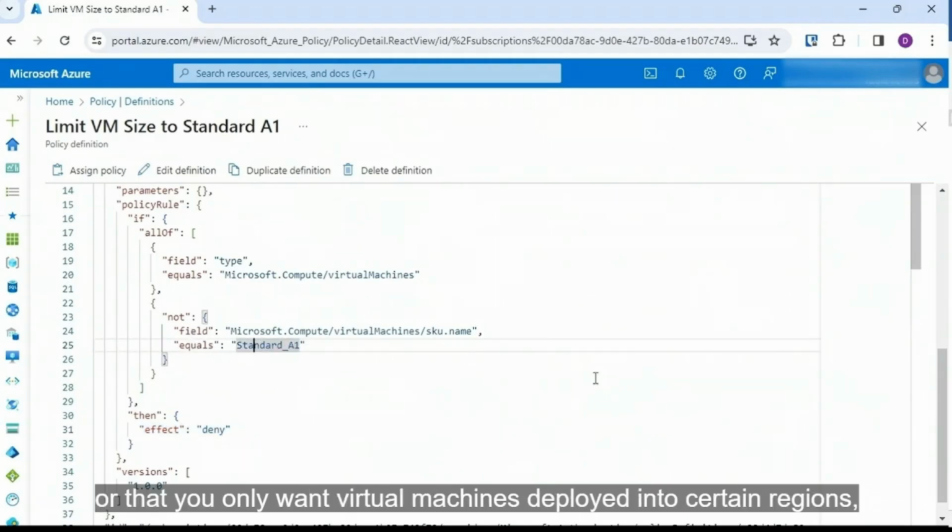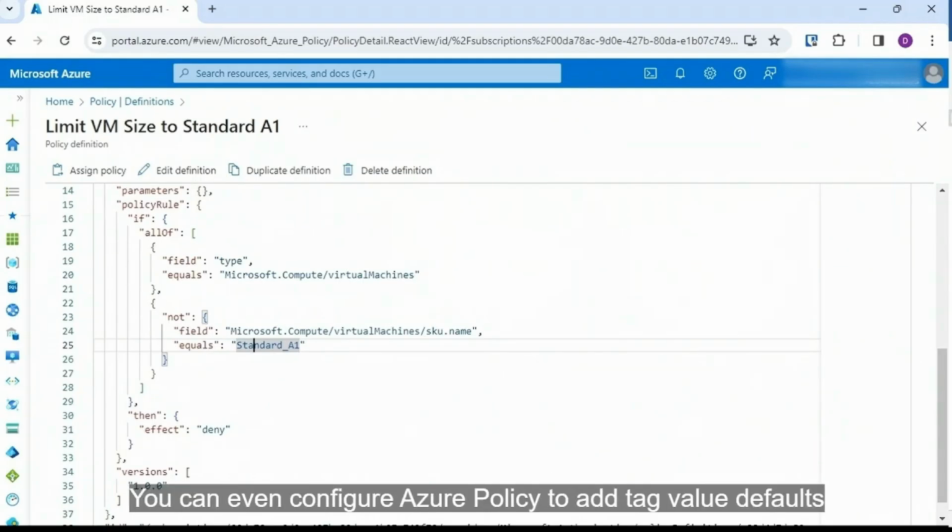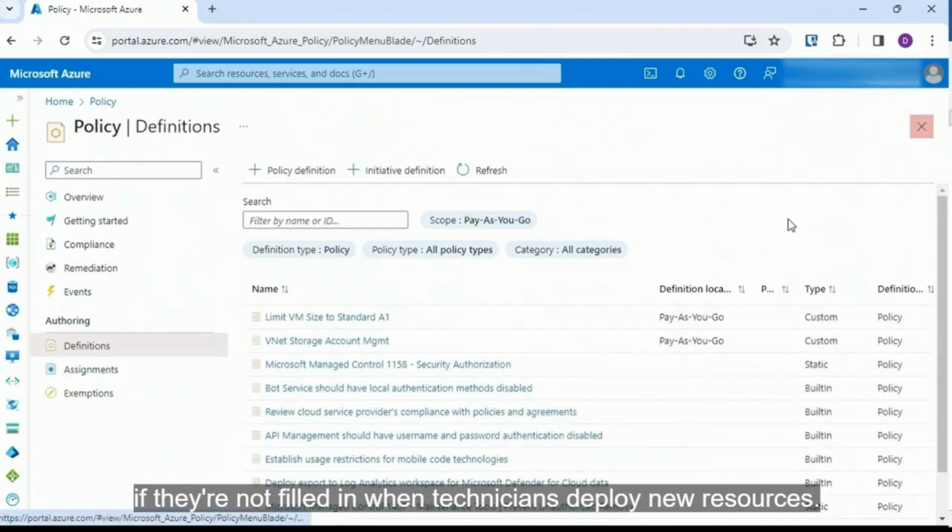Now, depending on where this policy is assigned in the hierarchy, such as a management group, a subscription, or a resource group, that's where it will determine that this will be in effect. But very powerful. But that's custom.